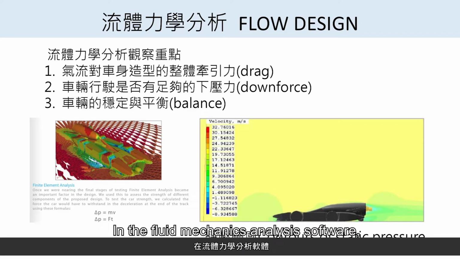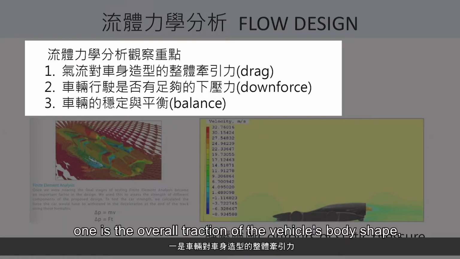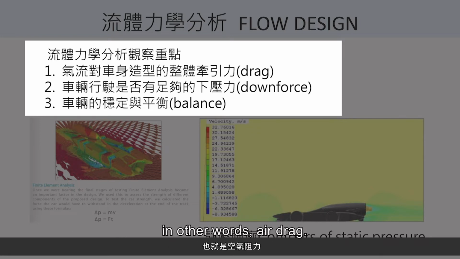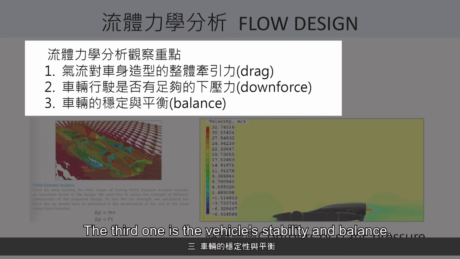In the fluid mechanics analysis software, we mainly focus on three aspects. One is the overall traction of the vehicle's body shape, in other words, air drag. The second one is whether the vehicle has enough downforce when driving. The third one is the vehicle's stability and balance.